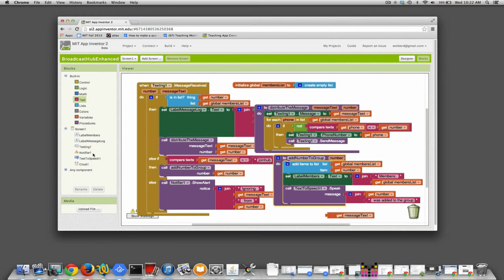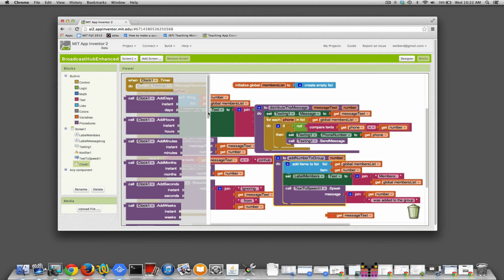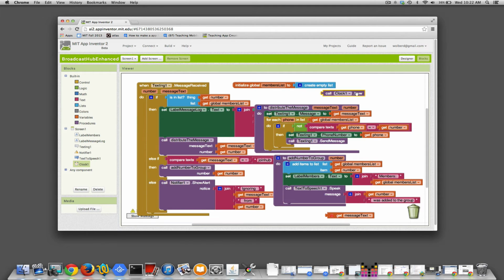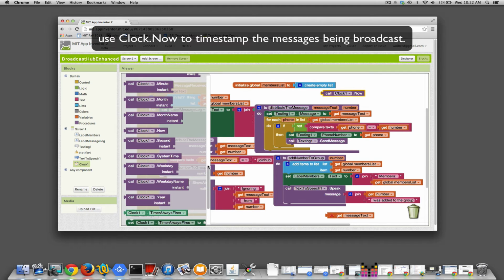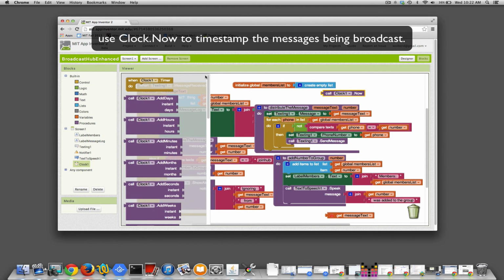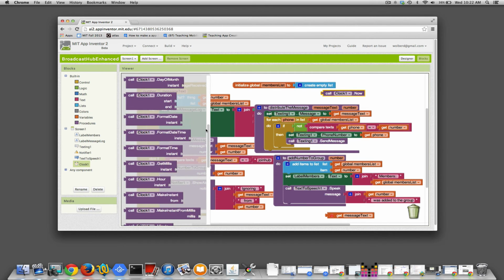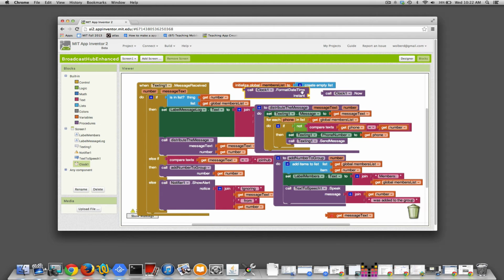Clock is a little tricky, but there's this clock.now function. Okay, there it is. But this is kind of an internal value. It's kind of not something that the user can see. Okay, so you really need to use another block to make it look right. So there's a few formatting blocks. Like, so you get the time, and then what you want to do is format the thing. So we want the date and the time, so I'm going to grab that whole thing. So clock.now will tell us exactly what time it is when something happens, and this will format it so it looks good.